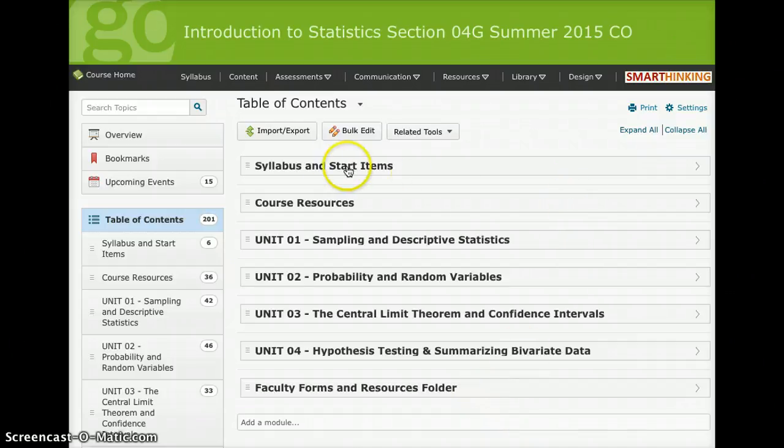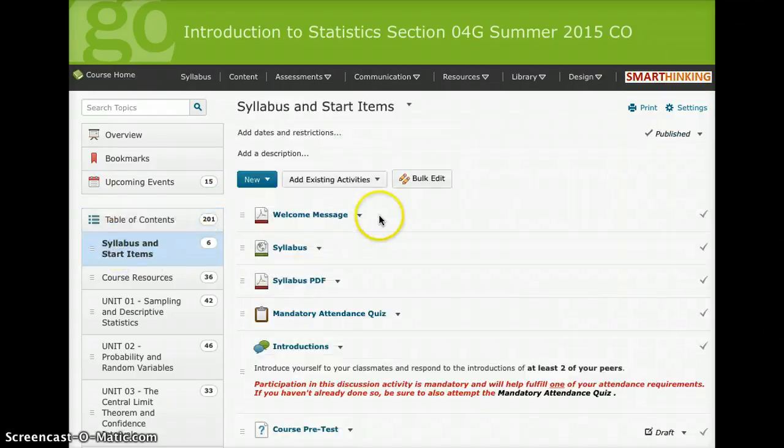All right, so let's take a look at syllabus and start items. Now, the best way to navigate this is to go to the left here on your table of contents. I'm going to click on this. Here's the welcome message I sent you. This item, syllabus PDF, is an item that you could download and print out. So I do encourage you to print out the syllabus and take a look at it from time to time. You should master that in a few days. If you want to download the PDF and look at it on your computer, you're welcome to do that.